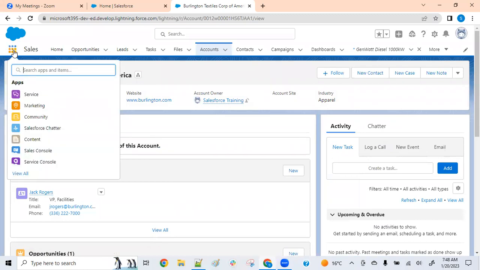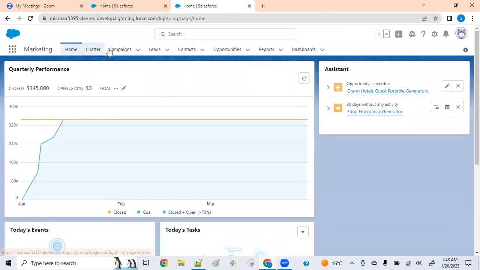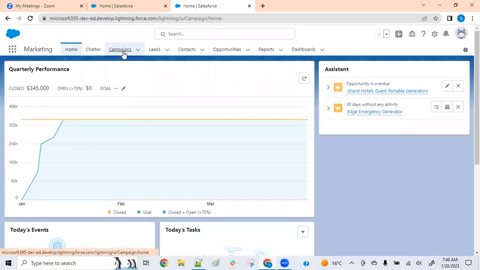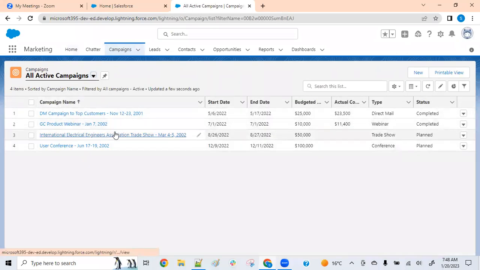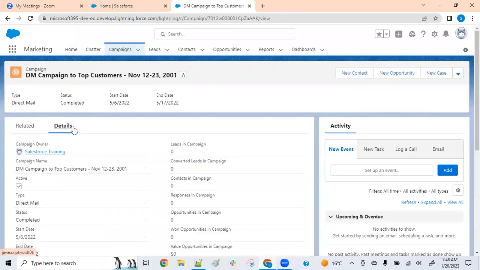Now, when it comes to marketing people, what will they do? First they have to start campaigns. You can see all campaigns, all active campaigns. This campaign is already completed, and this one they are planning. Whatever campaign you want to start, you can create it. Let's see one campaign's details. So here in the campaign, see the detail.